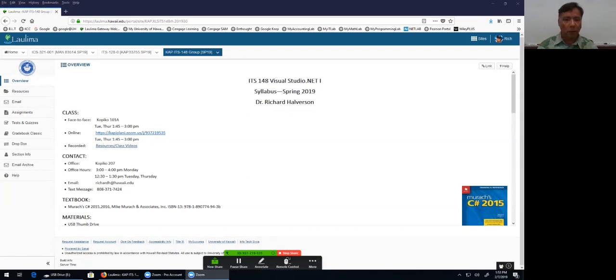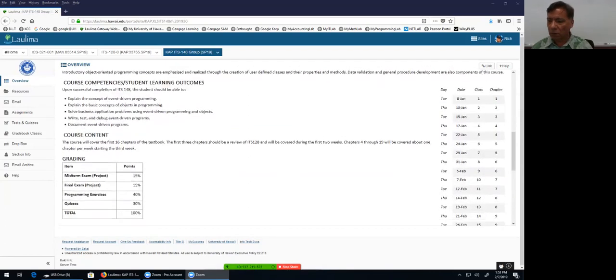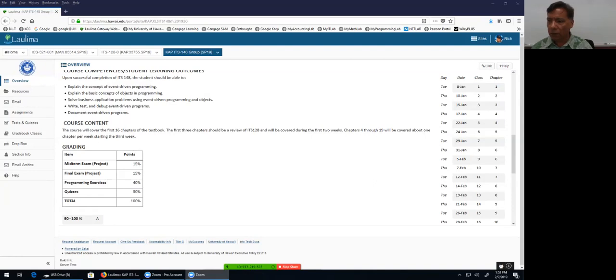Okay. All right. So today is February 7th. So we are right here starting Chapter 7. And so Chapter 7 is exception handlers and data validation. You guys know about exception handlers already. Data validation is a topic unto itself.